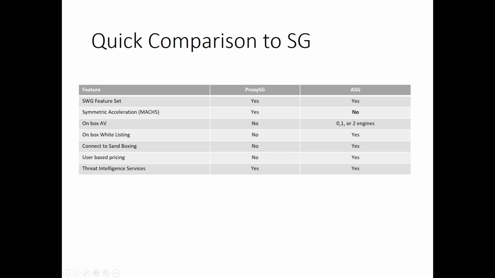So as you can see here, the Advanced Secure Gateway doesn't have the Mach 5 capabilities that the ProxySG has, but it does have the ability to scan using more than one antivirus engine, so you can use up to 2. And again, all the other features: you've got on-box whitelisting, connect to sandboxing, user-based pricing, and threat intelligence services like the Global Intelligence Network.